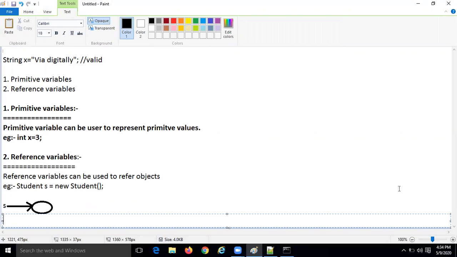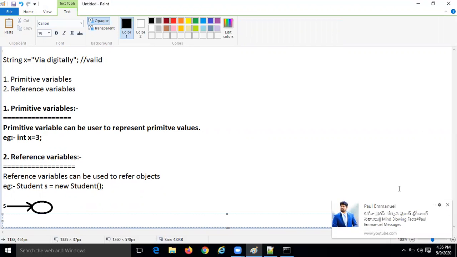So next one, based on the behavior. The first one is what? Based on the type of value represented by a variable. The second one is based on the behavior and position. This is part 2. The first one is what? Part 1. This is what? Part 2.